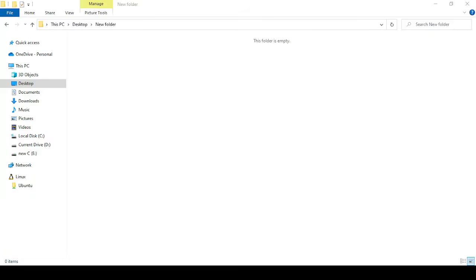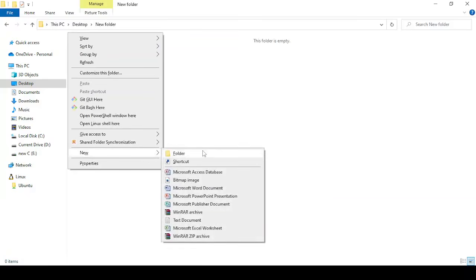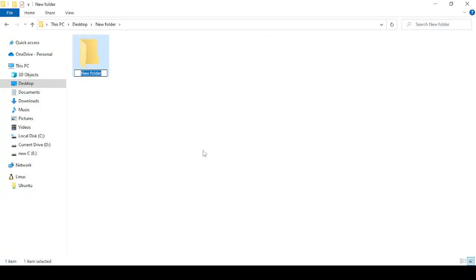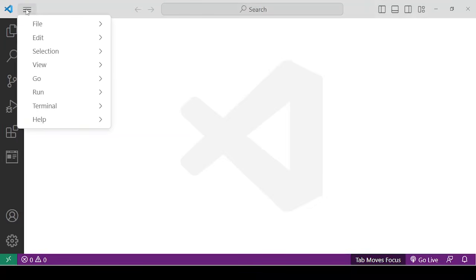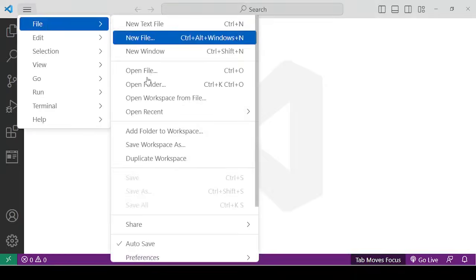Now, we need to create one folder. You can name this folder, let's say, HTML. I've created a folder, so whatever programs we will be doing in this complete course, we are going to include in this folder. Now we need to open this folder from VS Code, the software by Microsoft. You can go to File and then open your folder.